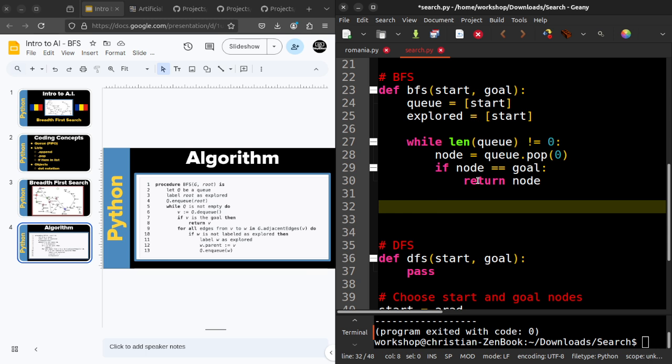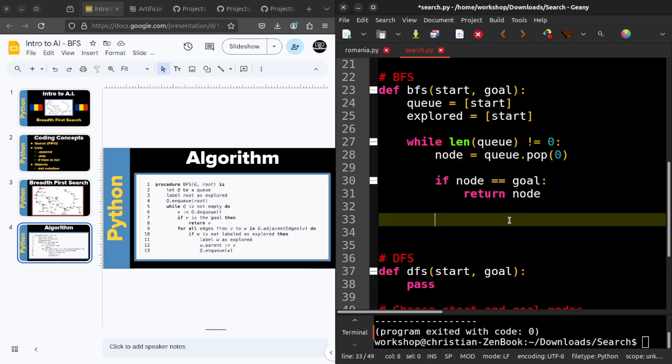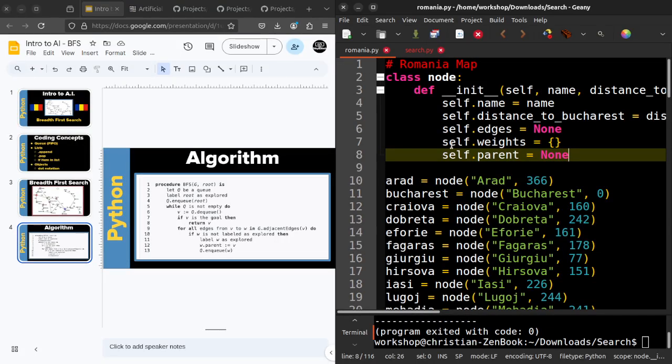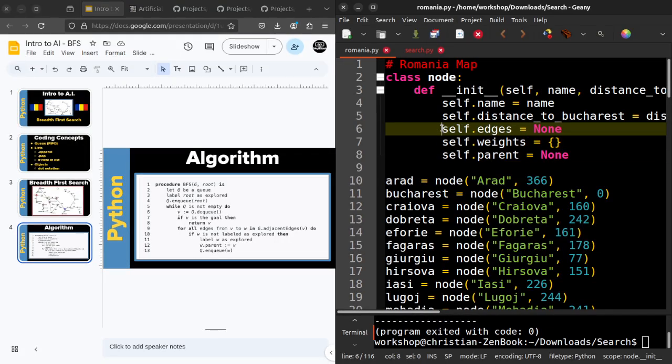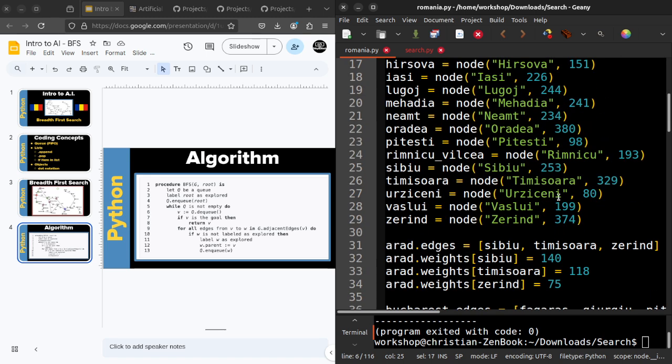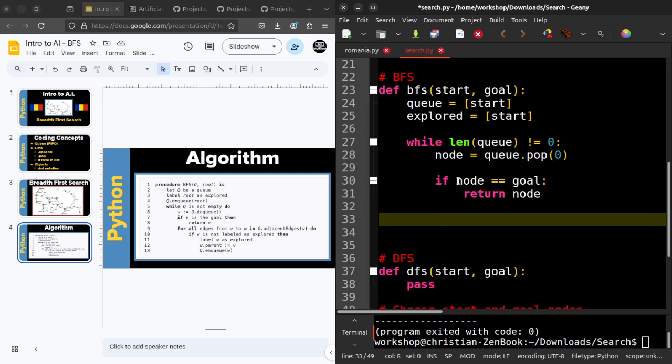Okay, now if it's not the goal, for all edges from v to w in g.adjacent edges v do. Okay, so what we need to do is go through all of the edges of that node. So if you remember over here, each node has a set of edges. And you can see down here for Arad, the edges equal CBU, Timișoara, and Zerind, just as we did earlier. So for edge in node.edges.